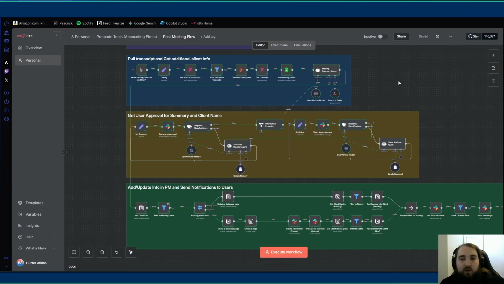So very quickly, we were able to go from end of meeting to summary posted to the relevant places that we wanted. Of course, n8n is a really flexible system. So if you wanted to add more steps, if you had a separate CRM system that you needed to add in here, that's absolutely something that you could do.